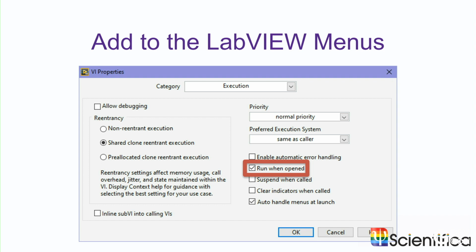However, that VI will open up when you select it, but it will not run. So one of the hints and tricks here: make sure you have run when opened enabled. So Control-I, open up VI properties, go to execution, select run when opened.